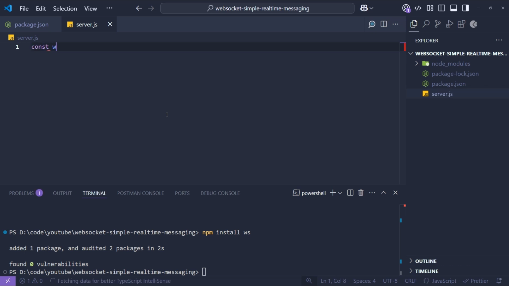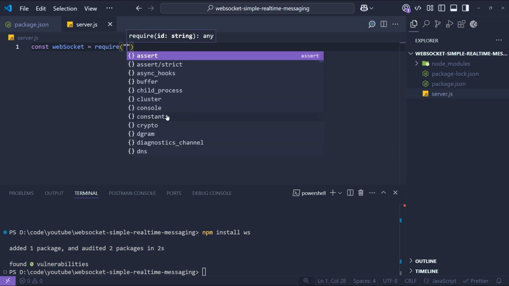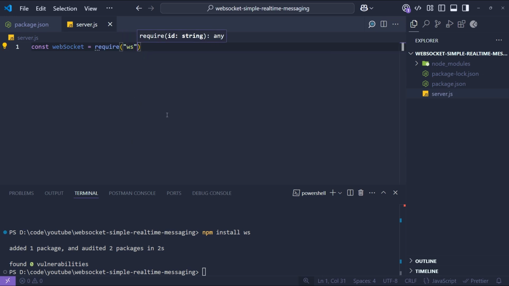So const WebSocket, if I can spell it right, equals require, and let's just import ws.